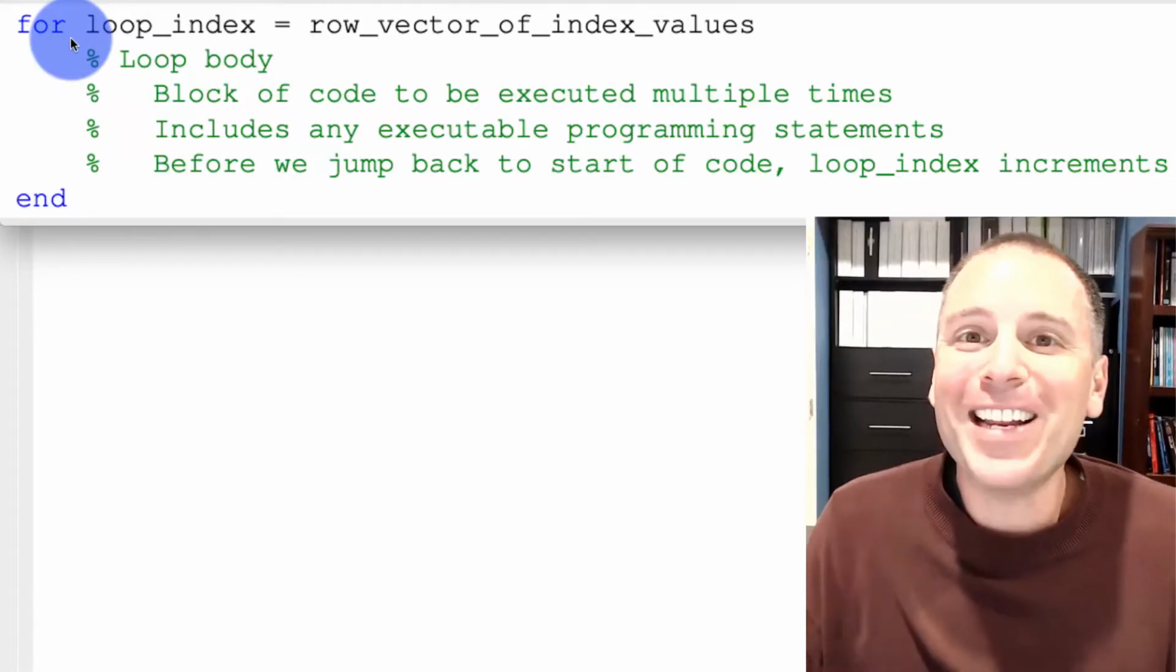In this video, we're going to talk about how to use for loops in MATLAB. A for loop is a special type of structure that allows us to repeat certain lines of code multiple times. Let's jump right into the syntax here.